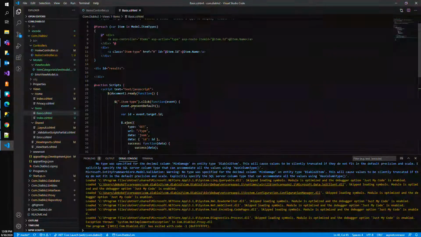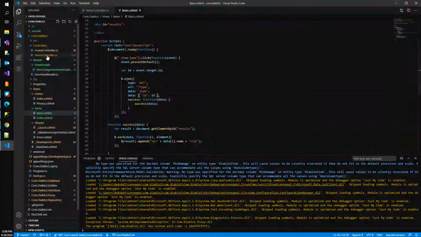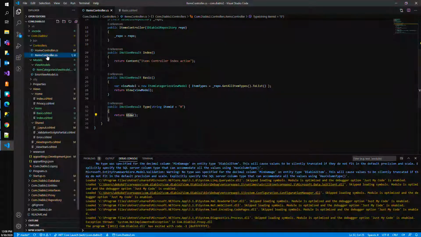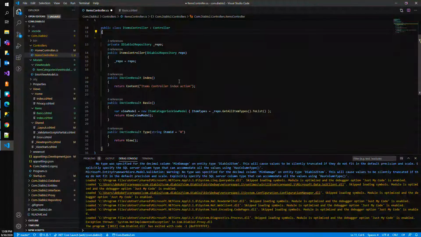So let's see. I have /type. I'm setting it an ID. Let's go back to my controller and make sure everything is kosher there. I'm not using this at the moment, so I want to get rid of that.